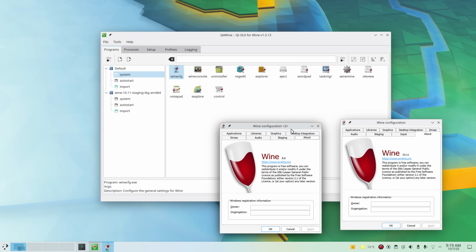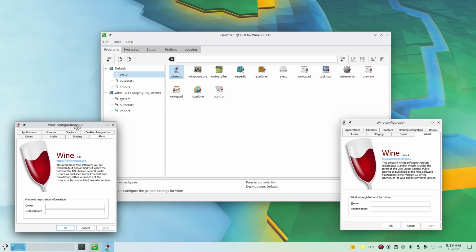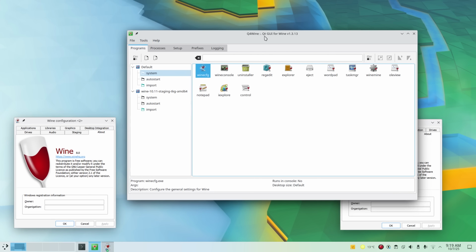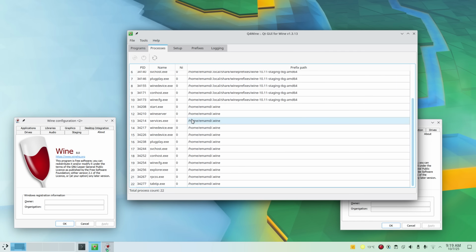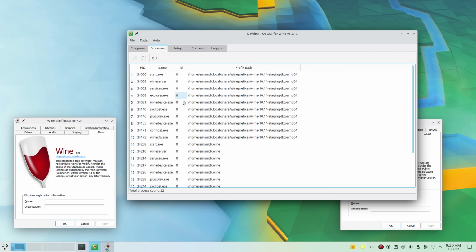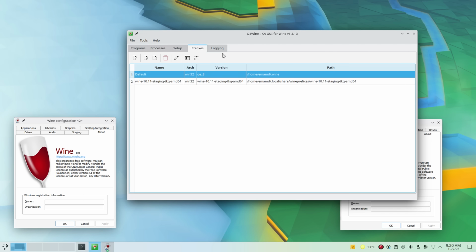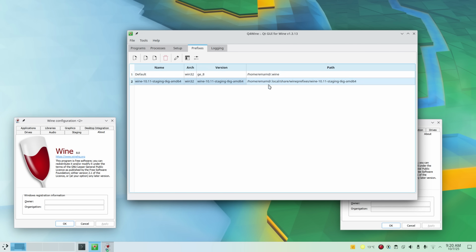So it's more powerful, this software, in a way. It allows you to run different versions of Wine simultaneously, and you can see here what is running and which folder it's using. And also, as you can see here, this version of Wine is located in this particular folder.